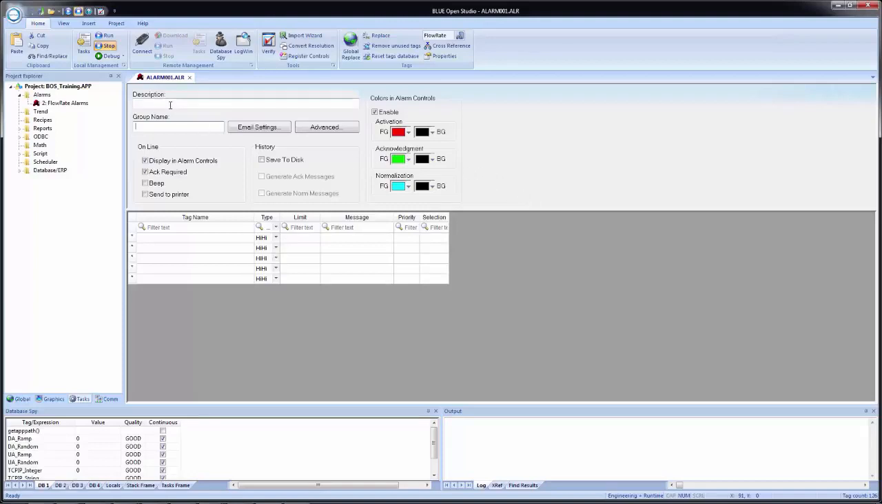And inside of the header, we have our description field, which for this worksheet, we're going to enter in temperature alarms, and then we have a group name. And this is simply a label to give it to better filter out the alarms during runtime. And for this, I'm just going to enter in temperature.